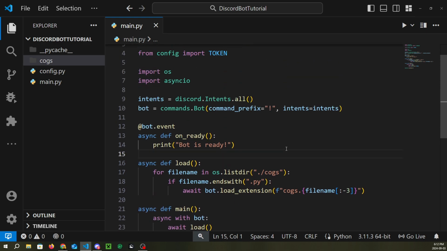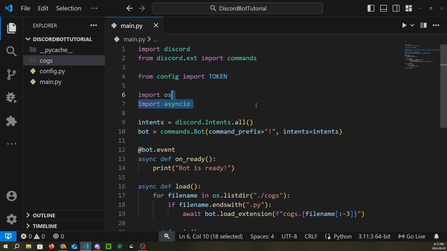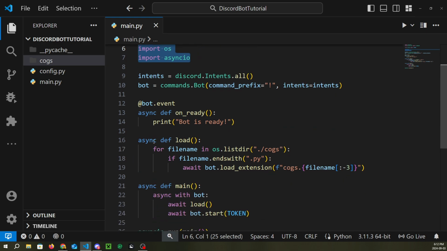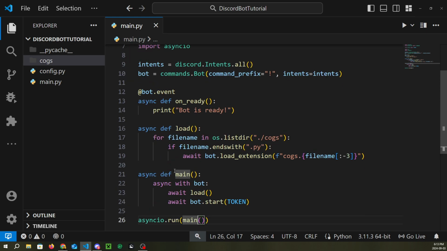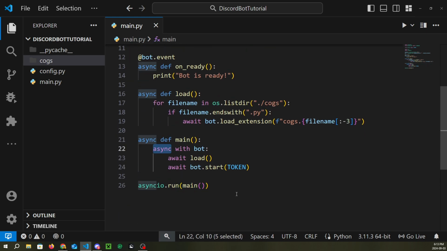So, a quick brief explanation of what we did in this file. We imported os and asyncio. We created a function called load, which would automatically load our bot extensions, and then we made a main function which would always synchronize with bot and start, well, await load, so it's going to call the load function and then start with our token. And then we use asyncio to run the main function right here. So I think it's kind of easy to understand.